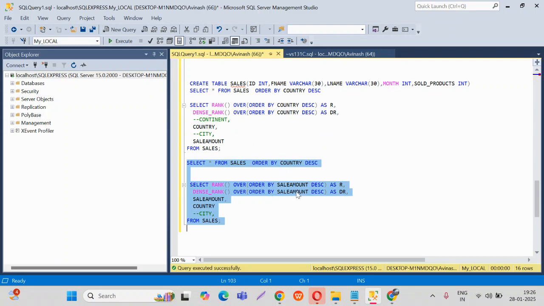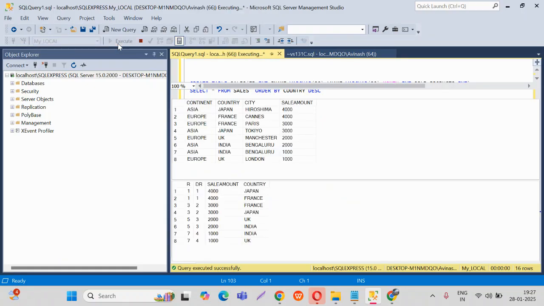Okay, let's do one more thing. I did it wrong here. What I will do is, rather than the country, I will do sales amount descending. I'm also applying the categorization of rank and dense rank on the sales amount, aliasing them as R and DR, and let's see the output with the respective data values.